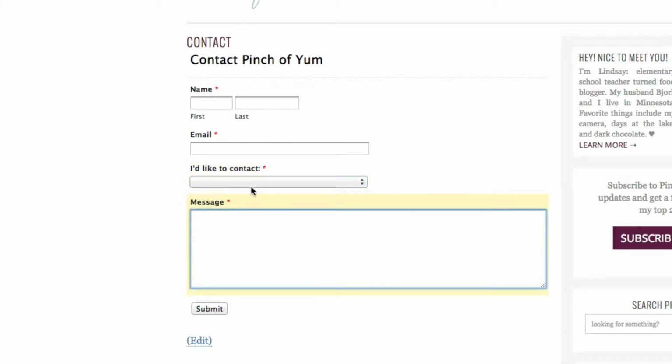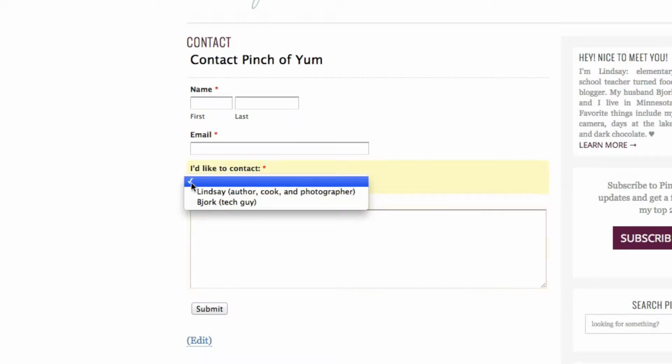Now I'll say this real quick. If you are just starting out, you can probably just have a really basic contact form where you have the person's name, email, and then the message. But as you grow, you want to create this smart contact form. So let's take a look at how it works.